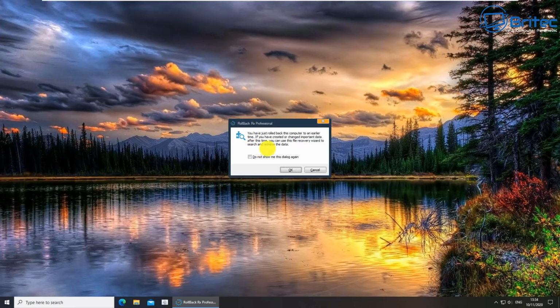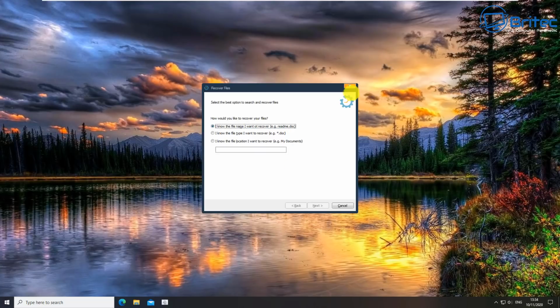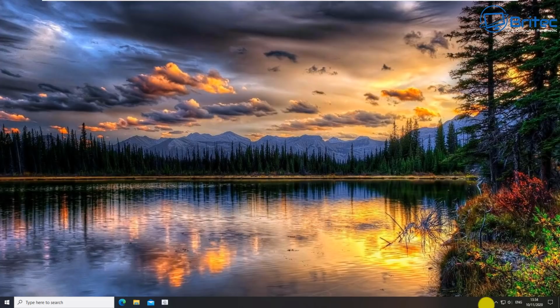And hopefully that time you've rolled your PC back to was a working state where it was all working properly, and you can now use the recovery wizard to recover any sort of lost files that you have got on other snapshots that you've got there, or the way I showed you. Very simple and easy to do.